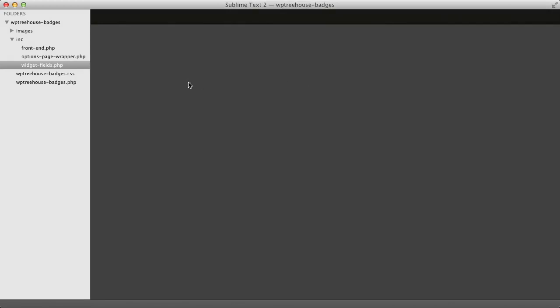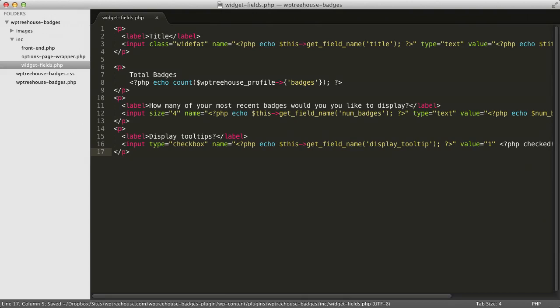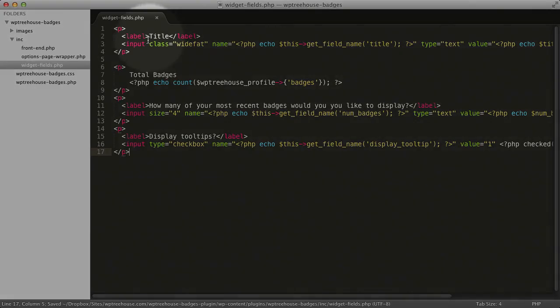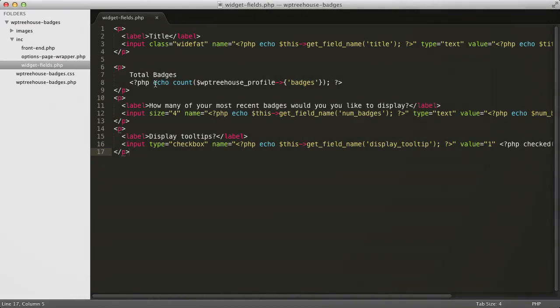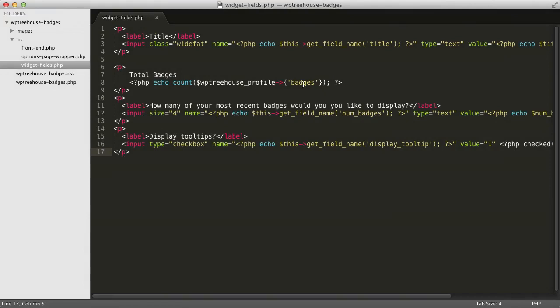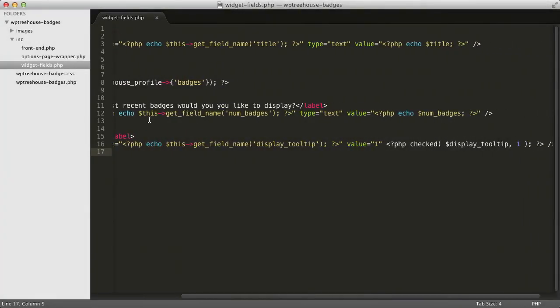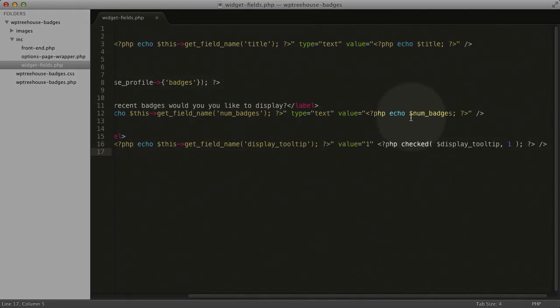We'll come back into our widgets field file and then open up the same file in the project downloads. Go ahead and copy that code, come back into our current file, delete, and replace it with the new code. We could see the title part was the same, and now we're echoing out a count of all of the person's badges, asking them how many of their badges they'd like to display, and then giving them an input field where they can enter in the number of badges that they'd like.